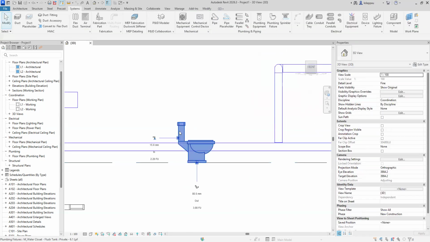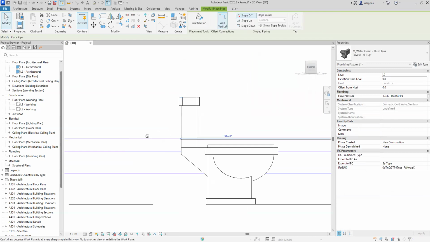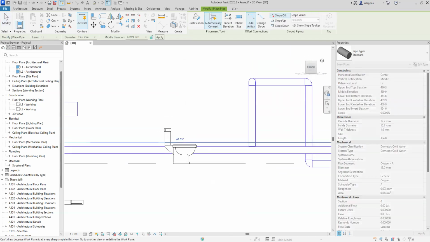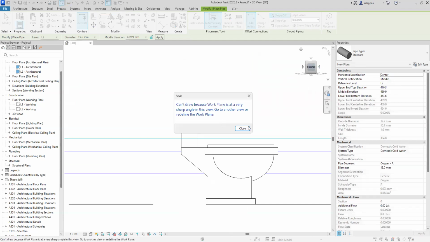If I select this one here for the main water supply, I can right click, Draw Pipe, then I can draw a pipe on it. I see I'm doing it in orthographic. That's why I'm getting an issue. Let me go to 3D isometric. Give me a minute.